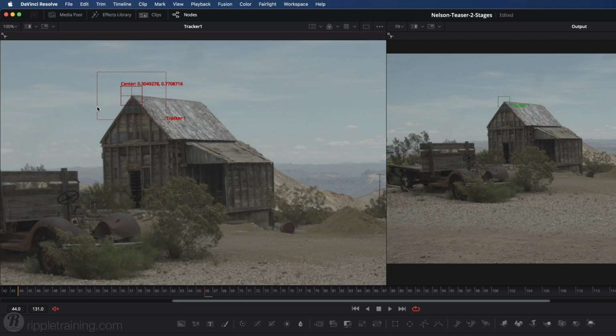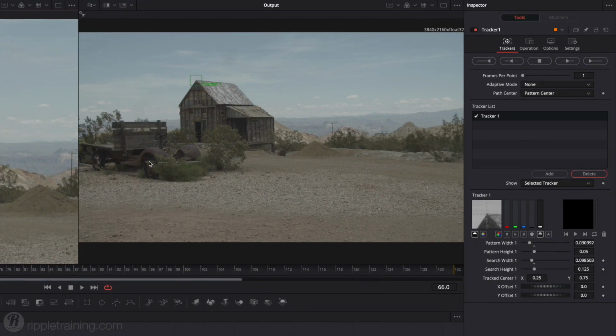You can add more than one tracker to an image. For stabilizing an image, you can often get away with one tracker. Two or more trackers will often be necessary if the image rotates or scales, such as you would typically see in a handheld shot. With the tracker selected, all of its parameters appear in the inspector to the right.